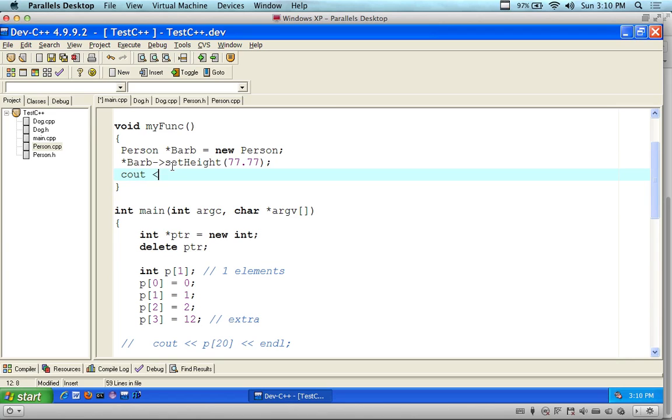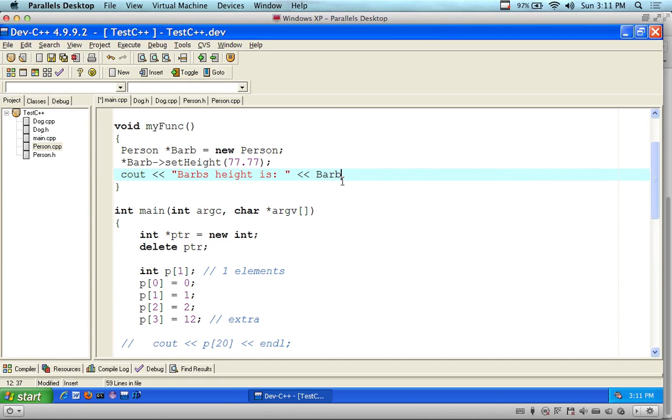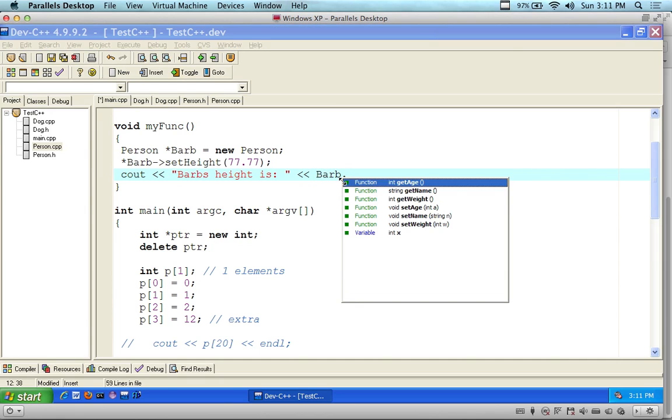Cout. This is all inside of the method that we're running, my func. Cout Barb's height is, I have probably misspelled everything around here. Follow Barb. Dot. So what I really want to do is the dot here. If this were just a regular non-allocated, I wouldn't have to use a dot. I just go like this and go, well, what do I want to do here? I want to get weight. Where's my height?